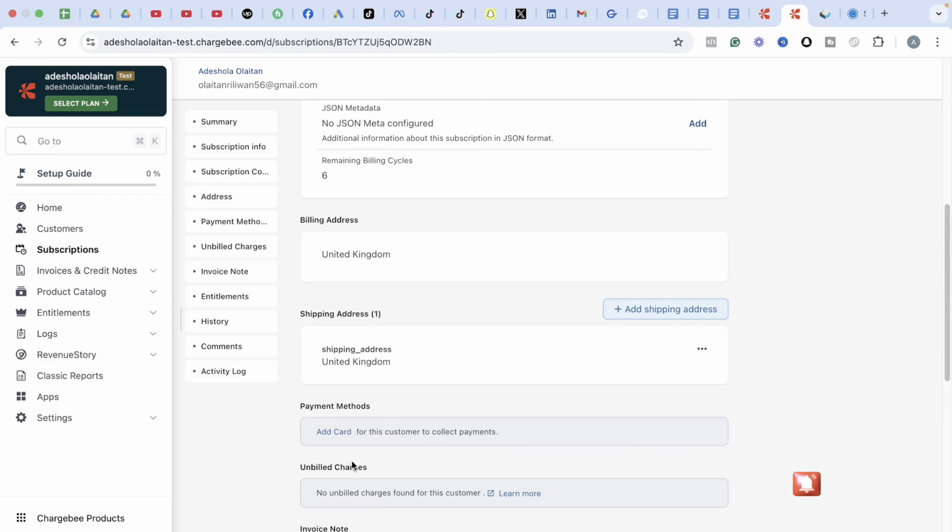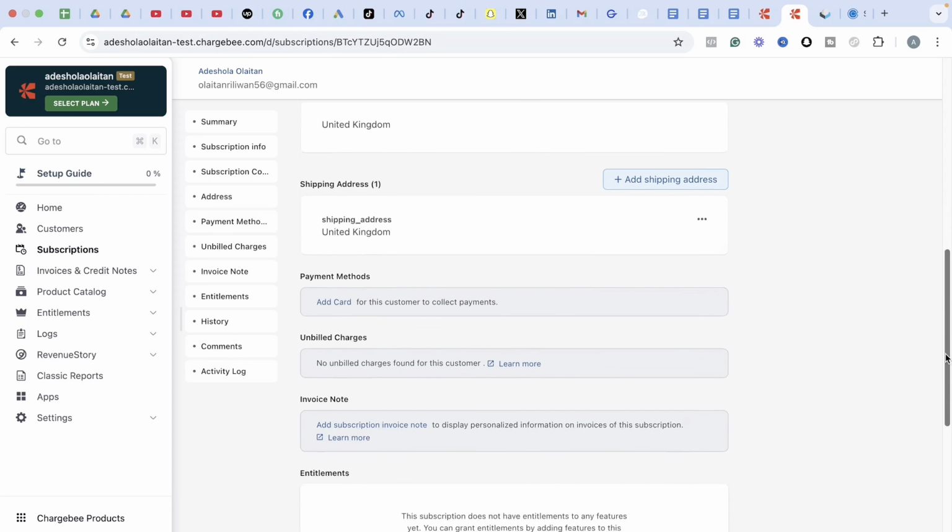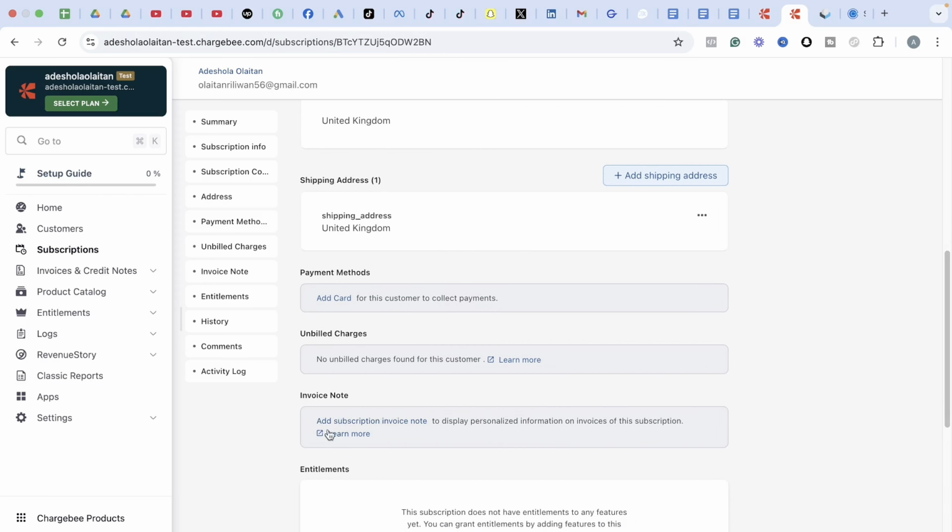Chargebee will automatically send an email to them for the subscription because you've added them as a customer, and they will be able to click on the link in their email and add their card and make payment. If you want to add an invoice note, you can add an invoice note to display personalized information on invoices for this subscription if you want to do that. And that's all. Just like that, you now have an automated recurring payment system running with Chargebee.